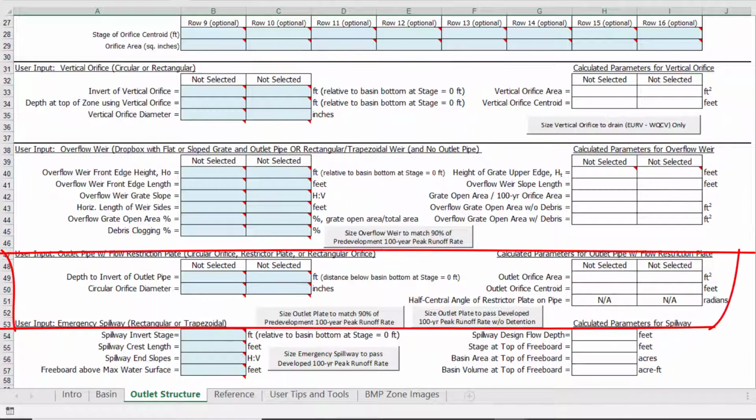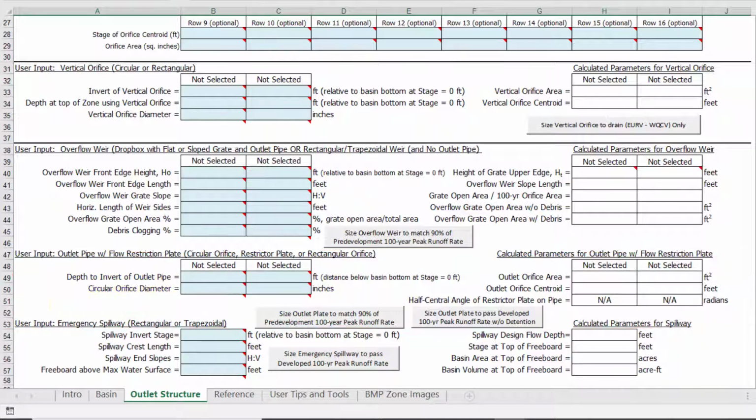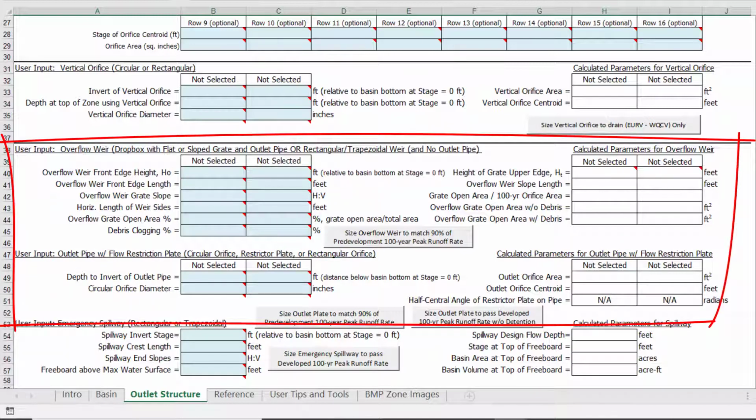Input values for the outlet pipe and restriction plate depend on the type selected at the top of the worksheet. The input values required include the pipe invert stage and the restriction plate opening dimensions. Depending on the zone selected, you may be able to use one of the sizing buttons to help you size the outlet pipe restriction plate to control the 100-year release rate, and to size the overflow weir width.